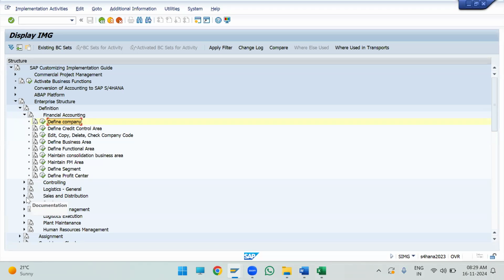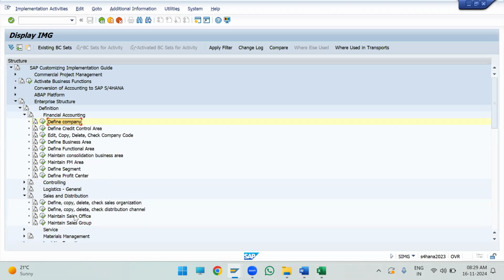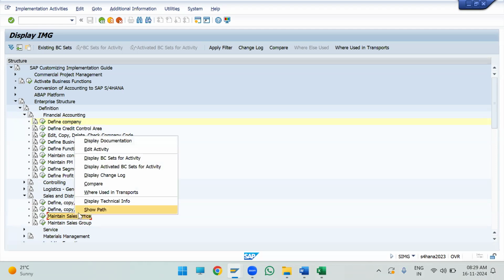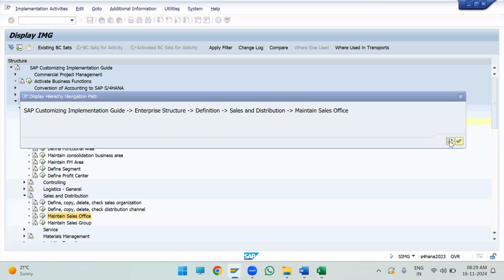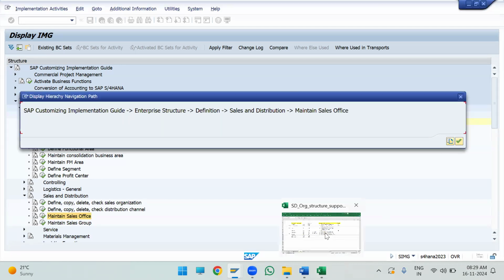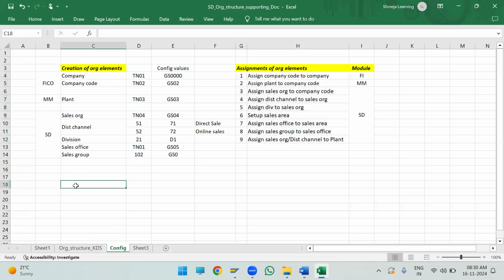For example, maintain sales office. For maintain sales office, suppose we have to see the path. And this path you can copy also. See, this is copy to clipboard and you can paste it in your Excel file or Word file.